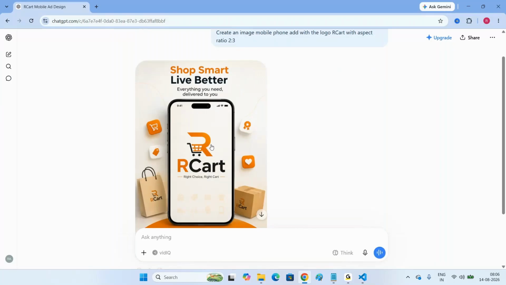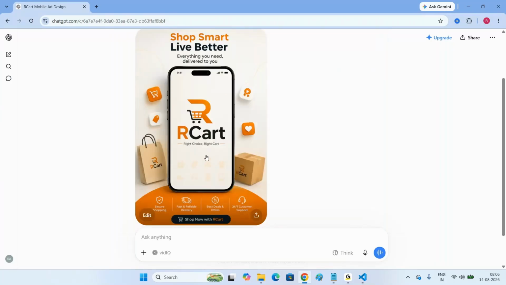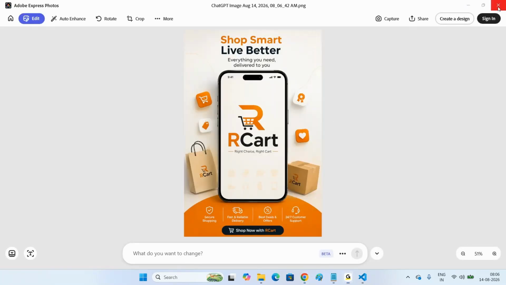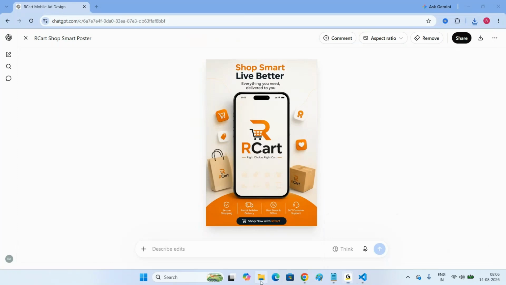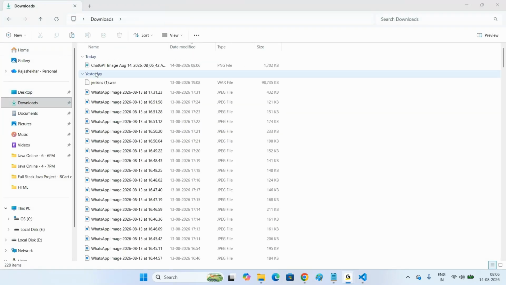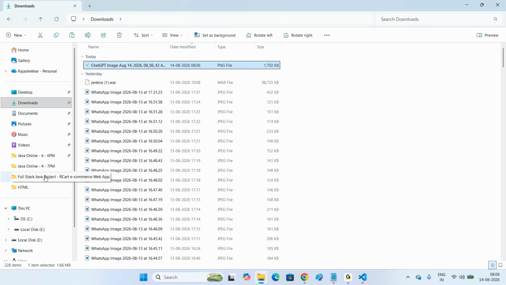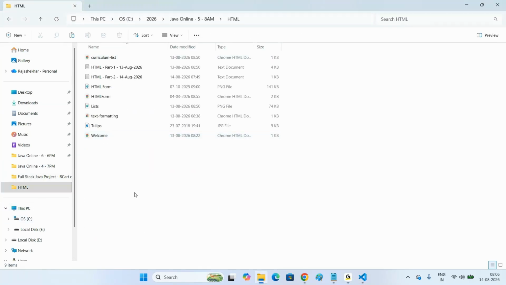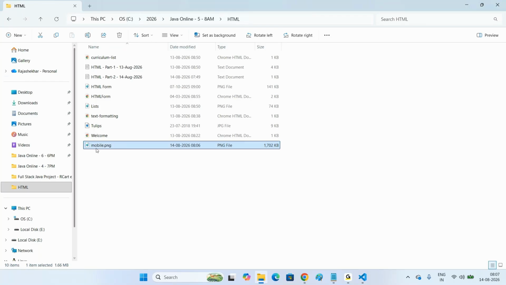Okay, so some image has been generated. Now let us download this image. The image is present in my downloads folder. Let me copy this image into our HTML folder, and I'm pasting the image. Let me go with the name mobile.png. I'm going with the name mobile. No need to add the extension because it is already a PNG file.